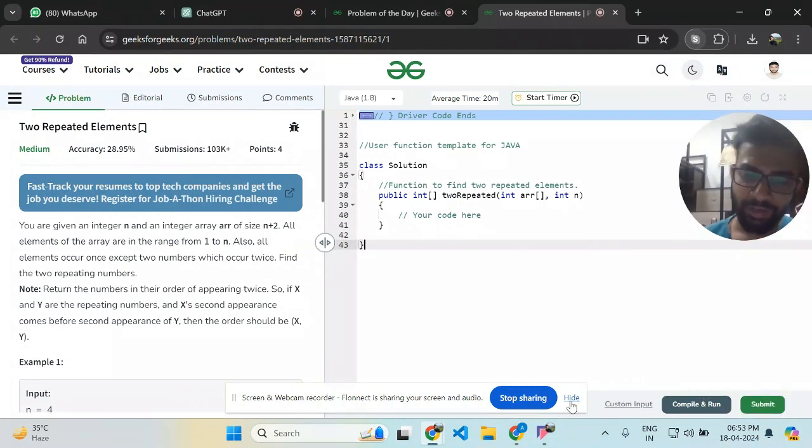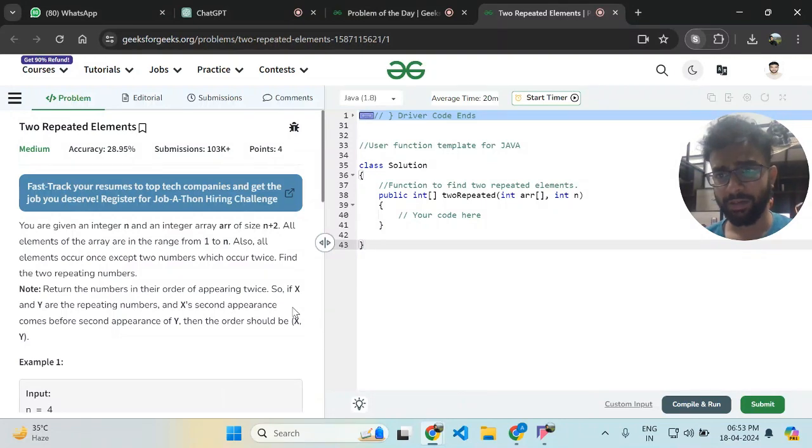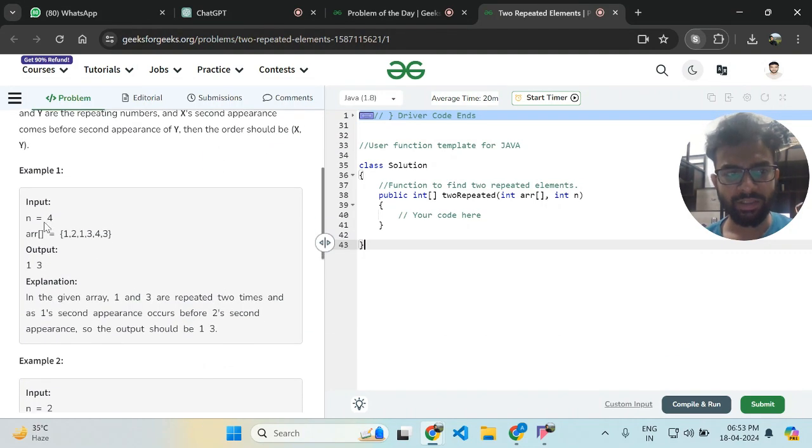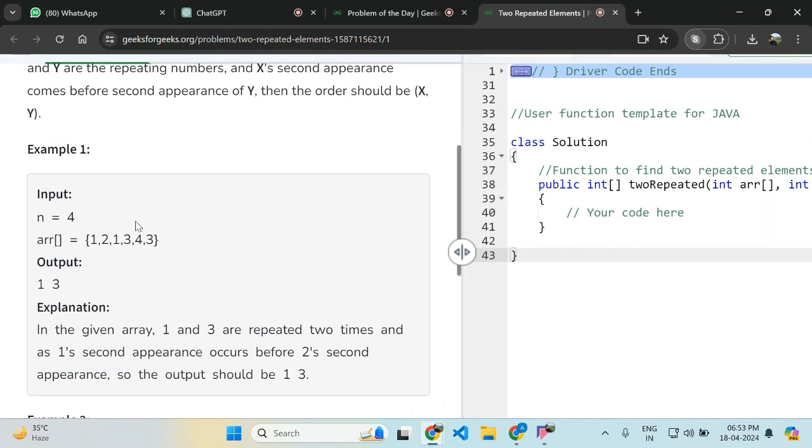This question is a GFG medium level question, and in this question, we have to find the two repeated elements in a particular array. So, say for example, we will be given a particular array. You can see over here the array has 1 2 1 3 4 3. These are the elements of an array, and we have to find those particular elements which are repeated twice, and we have to print them in the order of their repetition.